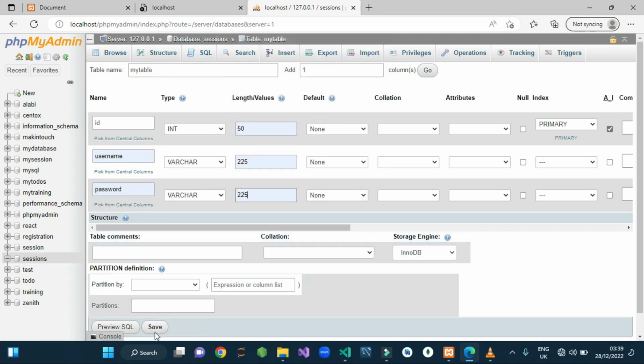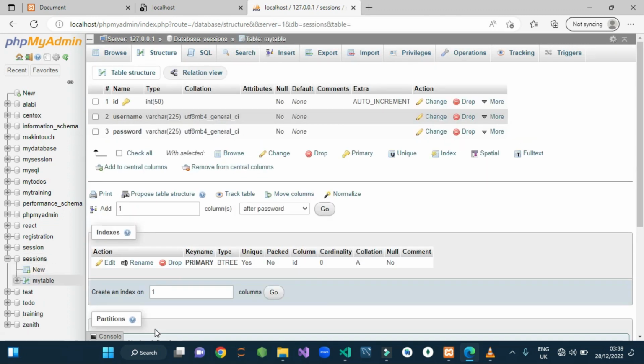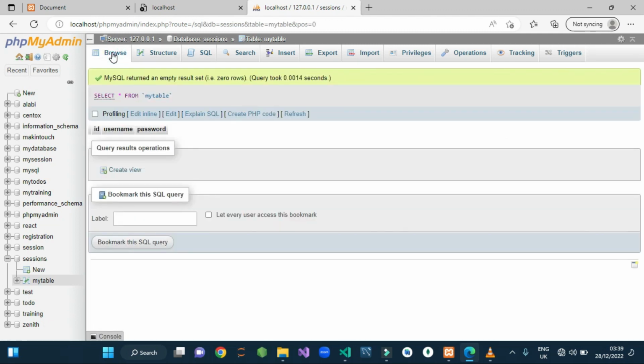Once I do that, I say save. Now it has been saved. I go to the browse here, I check the browse, and I can see that my ID, username and password have been created. So for now we are through with the database. Then I come now to VS Code.